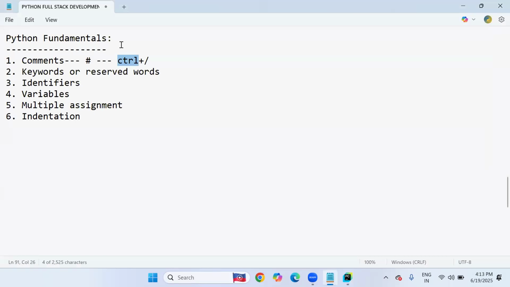Next, this is one of the commonly used fundamental concepts in any programming language. But in Python, if you want to keep some lines of code in the comment section and avoid them from the execution, then use Control forward slash for multiple line comments. Or for a single line, manually you can also give a hash symbol, no problem.